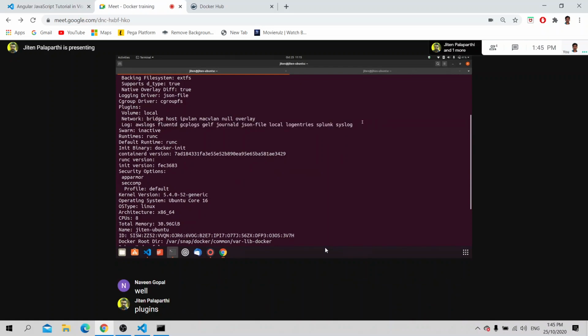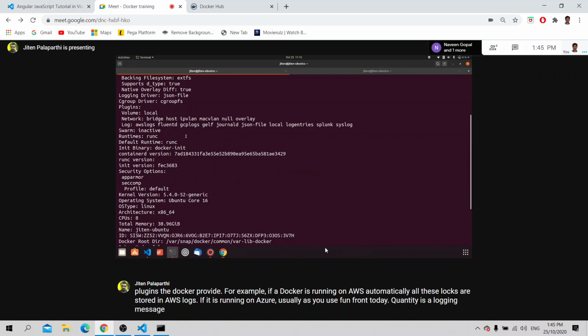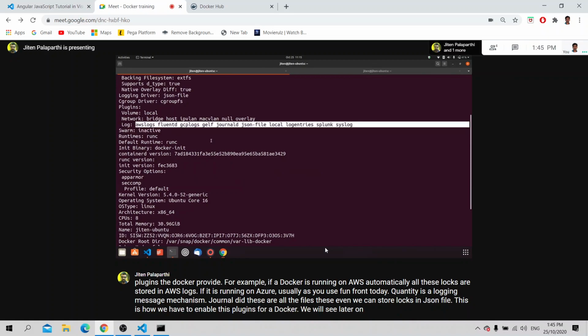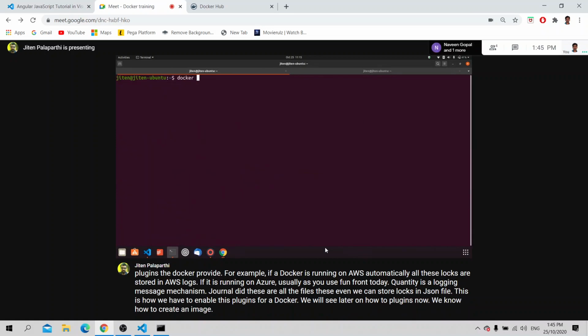For example, if Docker is running on AWS, automatically all these logs are stored in the AWS logs. If it is running on Azure, usually Azure uses Flunk-DB, which is a logging mechanism. There is also JournalDB. Even you can store logs in a JSON file. This is how we enable these plugins for Docker. We will see later on how to do that. As of now, we know how to create an image and how to create a container.